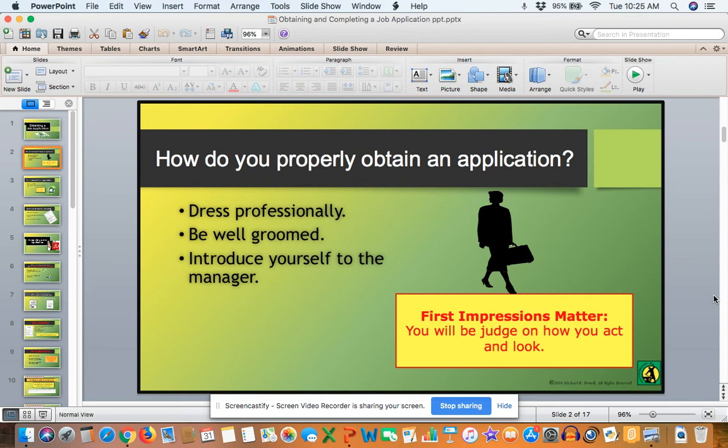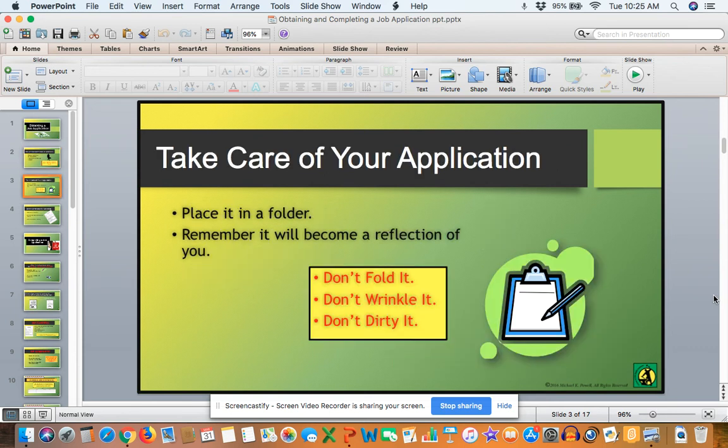So making sure that you have that first contact with someone and you are being friendly and professional is a very good thing to do. You do not necessarily have to, but it does give that good first impression for your manager if you do this right away. Now, obviously, take care of your application. Don't fold it, don't wrinkle it, don't dirty it. Make sure you keep it nice.